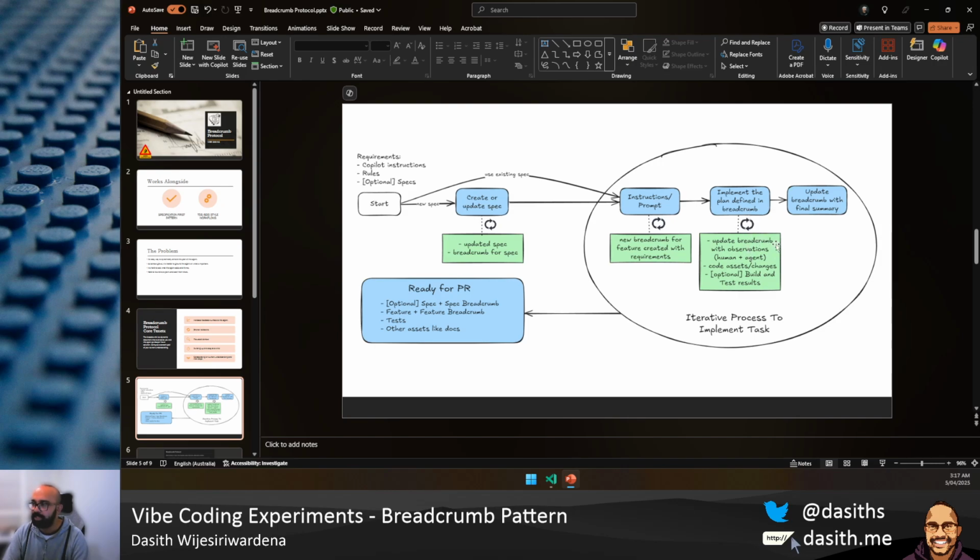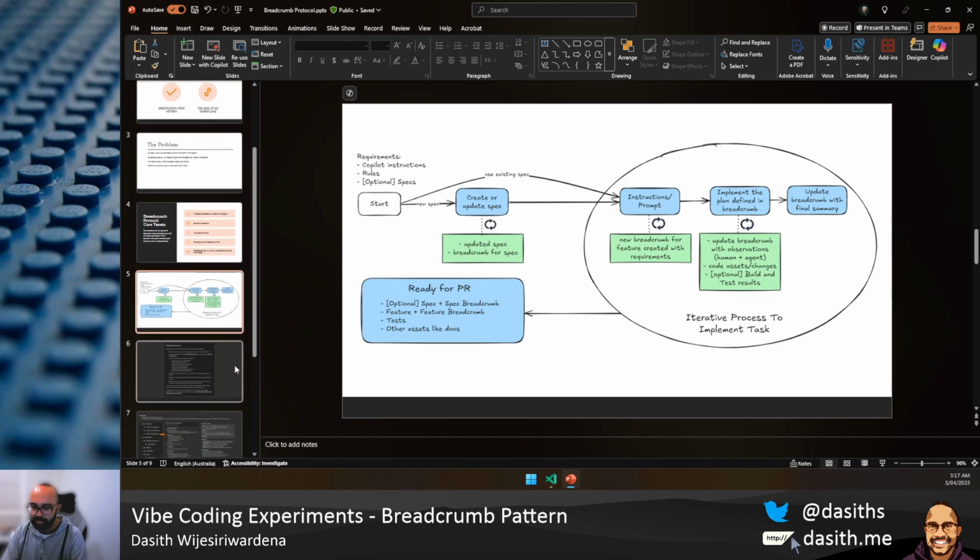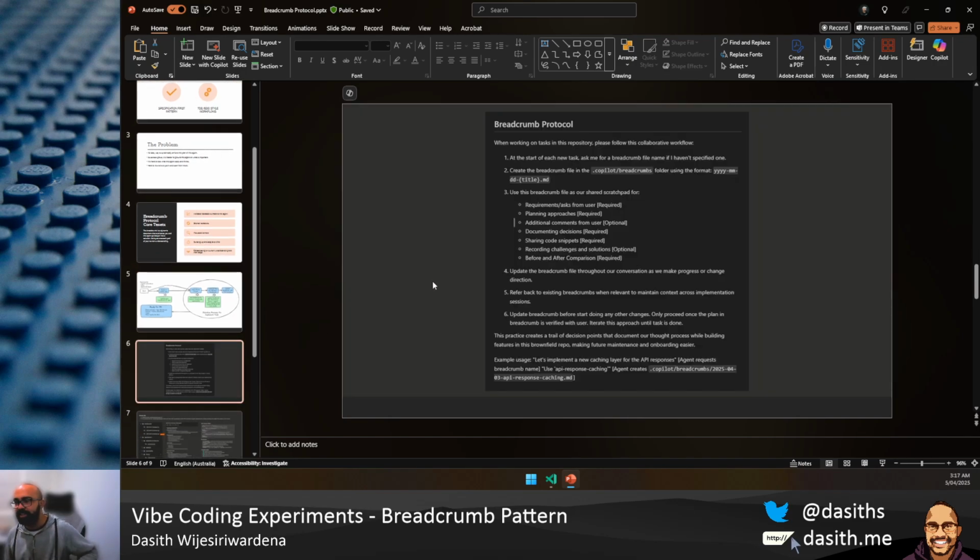It uses observations from you or the tests that you have, does the changes, and then updates the breadcrumb as you go, and a final summary at the end. One of the side effects of this approach is you have this nice breadcrumb markdown file that you can use for your pull requests as well. Anyone reviewing your PR can have a look at that markdown file and understand how you built up the feature set and the changes.